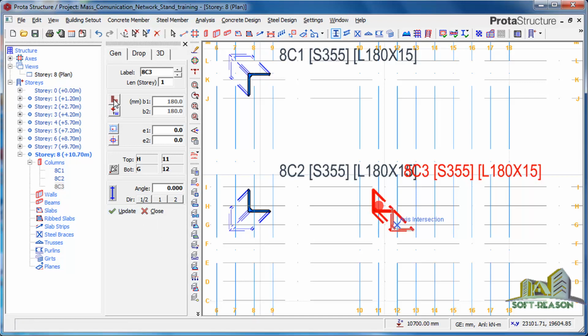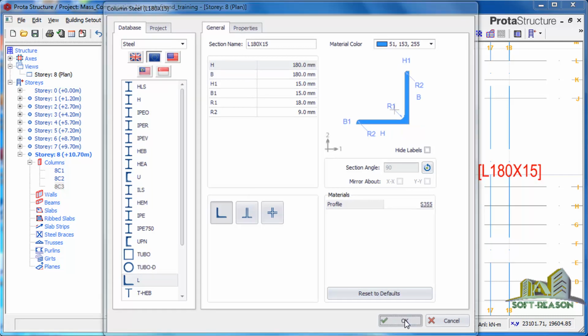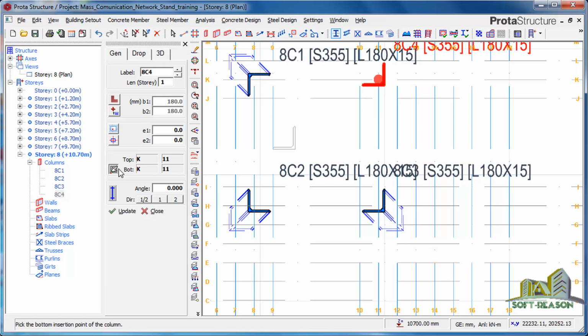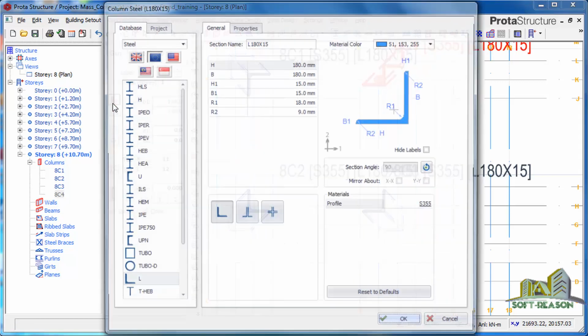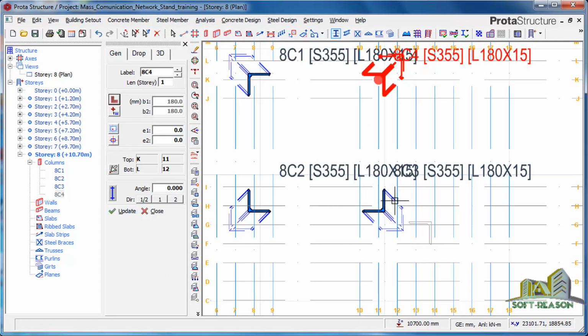Okay, before you now go to section manager and then rotate this at 90 degrees. You click OK and update. Alright, you do the same thing here. The top, activate your button and click on your button, then update it. Section manager, rotate this at 180 degrees. OK and update. So this is what we will have. This is the top level of our mass communication stand.